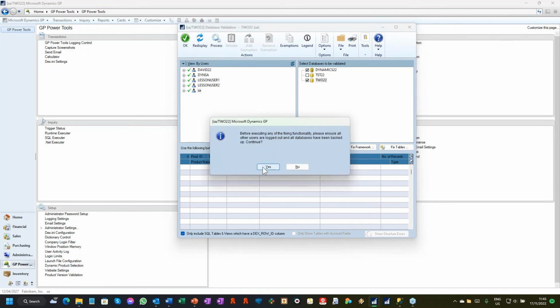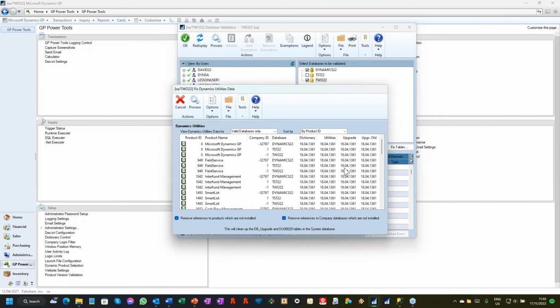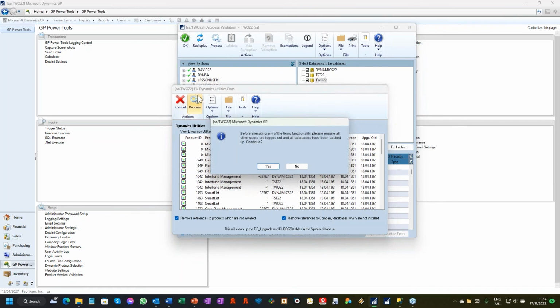If I go to fix utilities, if you've got junk data in the utilities tables, the DB upgrade and DU20 tables, when you do upgrades, it causes problems. So products that don't exist or databases that don't exist. This allows me just to clean all of those up.